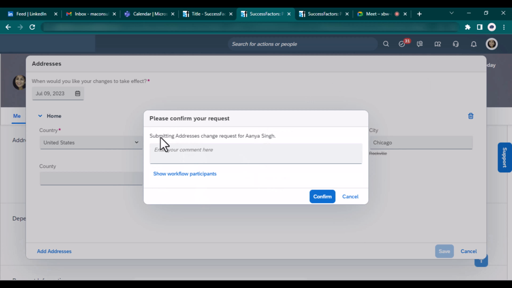Okay, so this is the screen when you are triggering the workflow. Please confirm your request. Here you will write any comment to the approver. Who is going to approve your request? Like if I write, please approve my request.